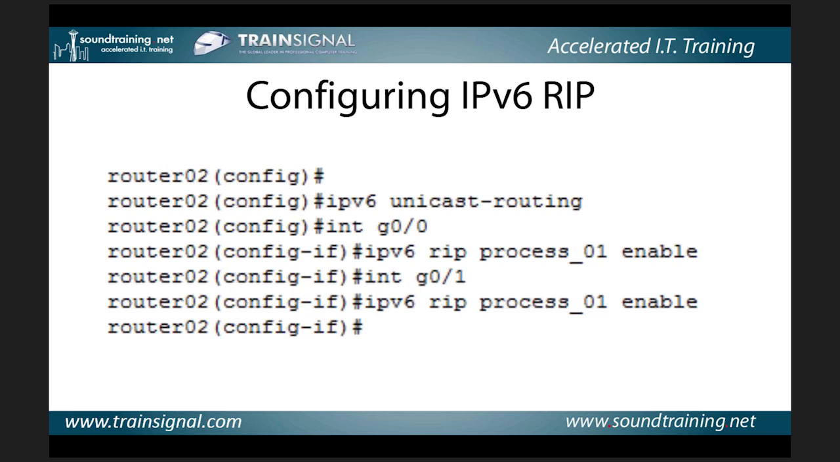Again, we use the IPv6 unicast-routing command. I've already issued that, so I don't need to redo it. And then we go to the interfaces where we want to enable it. And so I went to interface G0/0, and I used the command IPv6 RIP. And then I need to use some kind of a text string to name the process. You could call it Billy Bob, doesn't matter. I just use process_01 and then enable.